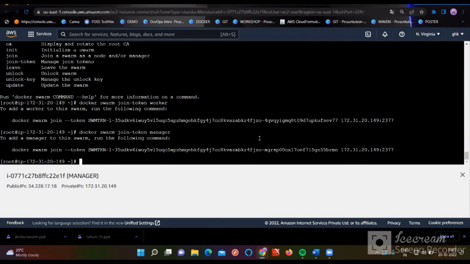This is the way of doing things, guys. Is it clear for you, everyone? So if you want to remove this manager node completely, you need to give Docker Swarm leave --force. Then only it is going to remove. Again, if you want to join, Docker Swarm init, you need to give that command, it is going to get the token. If you want to get the token of manager, Docker Swarm join token manager. If you want to get the token of worker, what is the command?